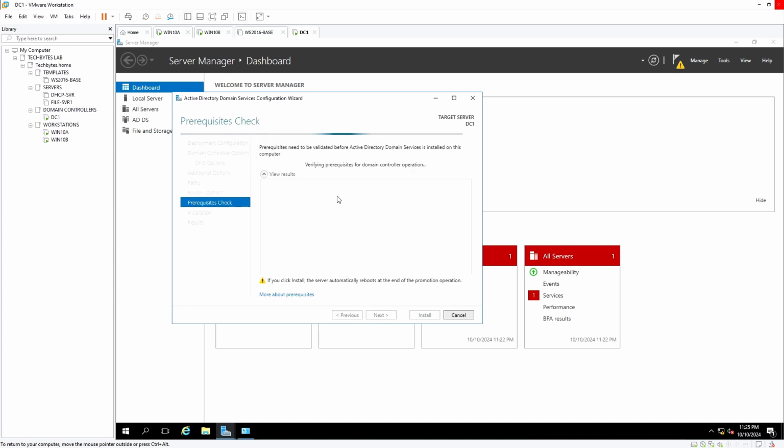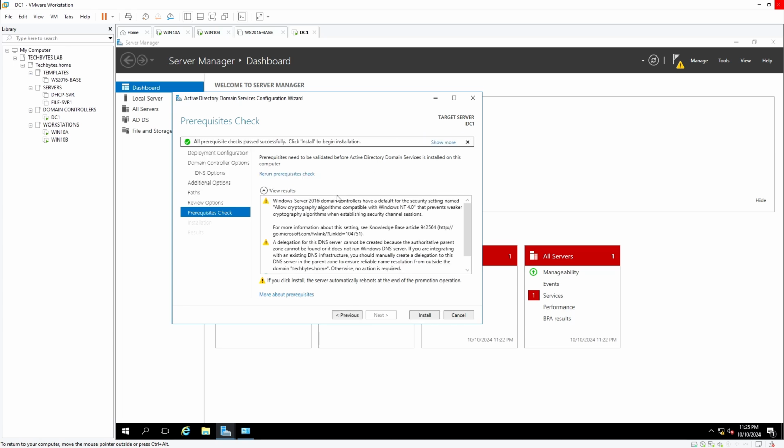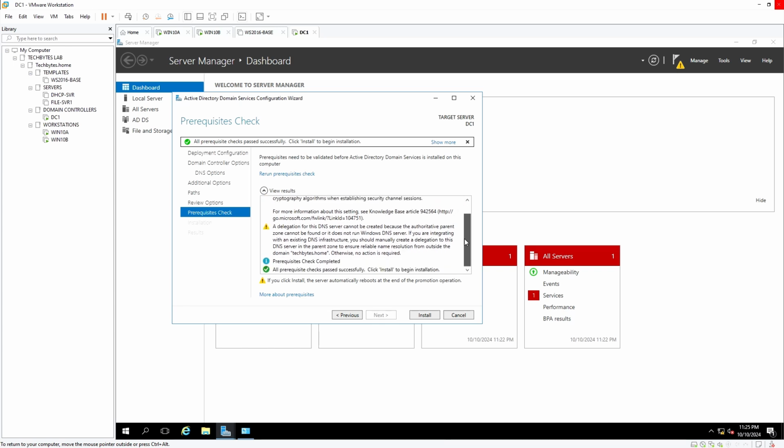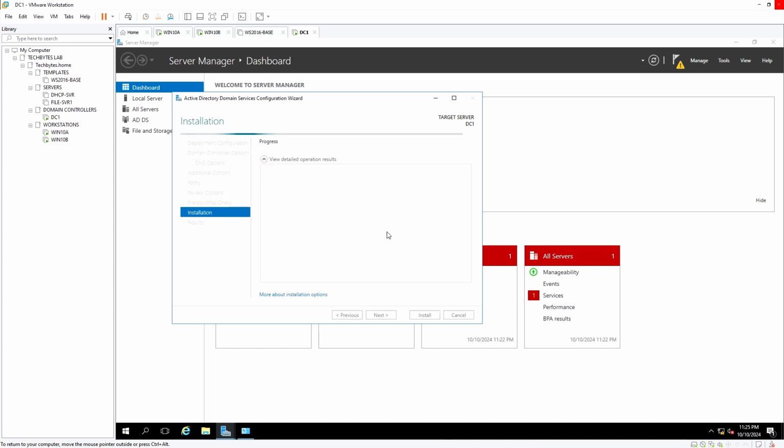It's going to do some checks. You get green. All prerequisite checks passed successfully. Click. We are good to go. Alright, these are some warnings that have been there for decades actually. NT 4.0 security, stuff like that. So we can ignore all of this. Alright, so we're going to hit install and then our DC is on the way.